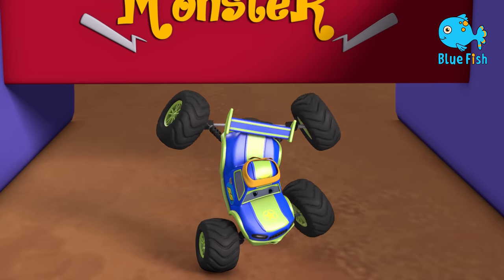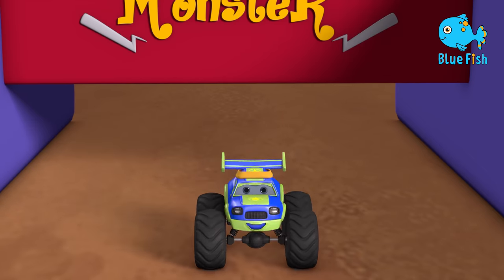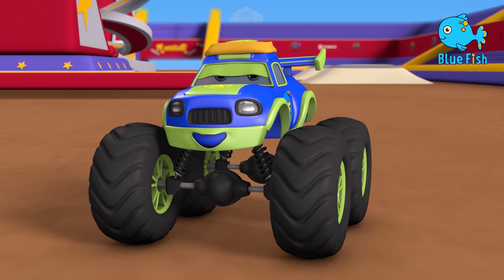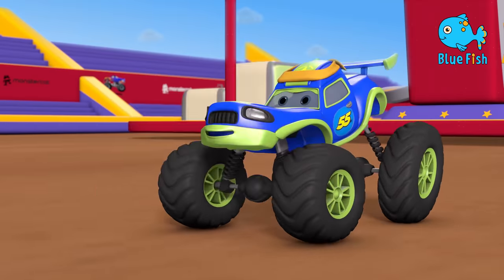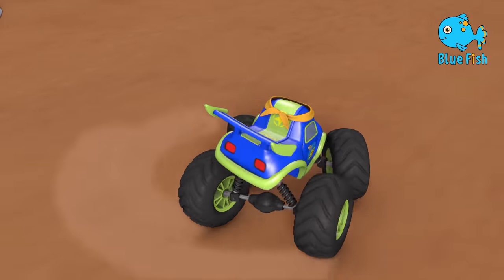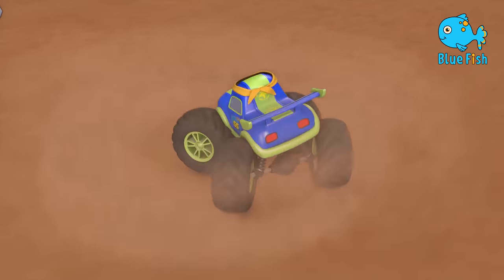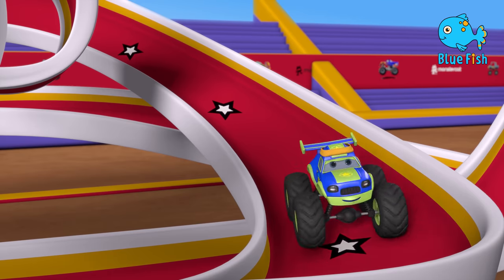Brother car, you show off. You pop a wheelie, spin around, and then blast off. You rev your engines, fill your fuel, and then vroom, vroom. Your tires screech, and you take off. Zoom, zoom, zoom. Oh no! Slow down!